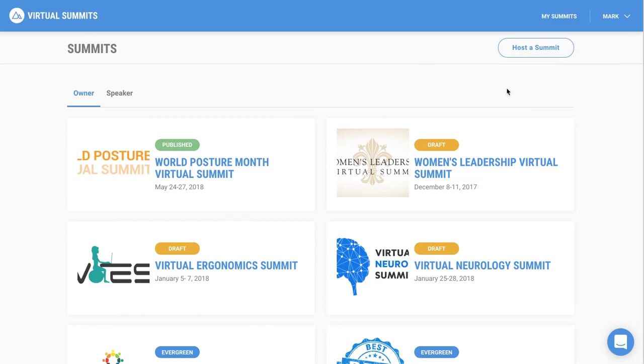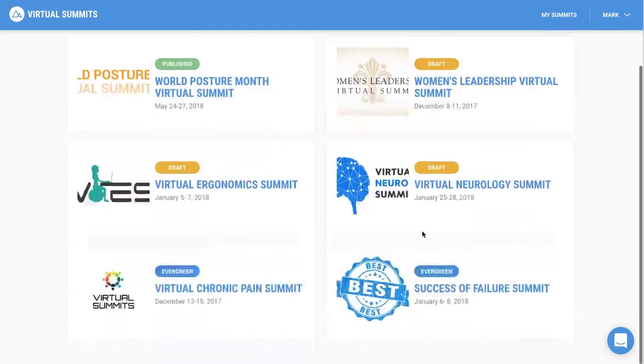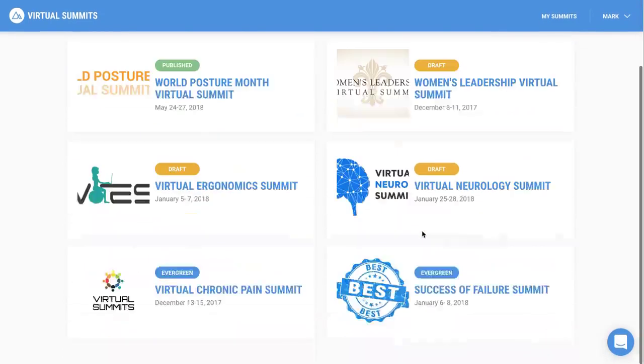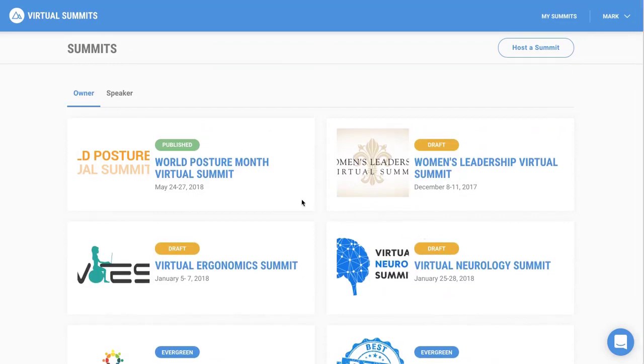So obviously, when you create your account, you'll be able to create summits in here, and the more summits you have, they're all going to be listed in here. So you'll be able to see them all from here, and this is where you'll access it. This is kind of your summit dashboard.